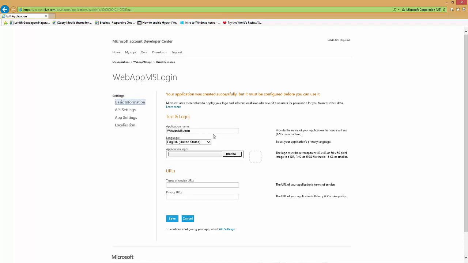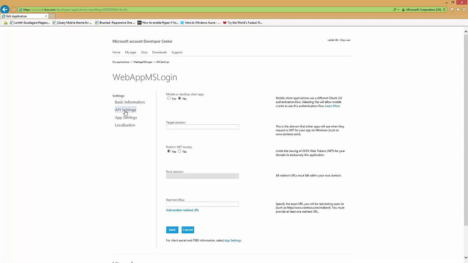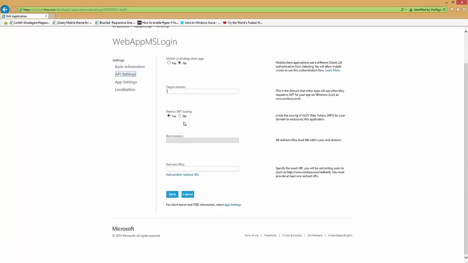And here, it says if you want to provide any additional information like the logo, the terms of service URL, privacy URL, you can pretty much add it here. But for now, I'm going to just click on save because I'm just doing my testing. I will go to API settings, and it is asking me if it's a mobile or a desktop client. No, mine is a web app, so I'm going to just leave it as is. Target domain, I will leave it as is. The restrict JWT token, I will say yes. I'll leave it as is.